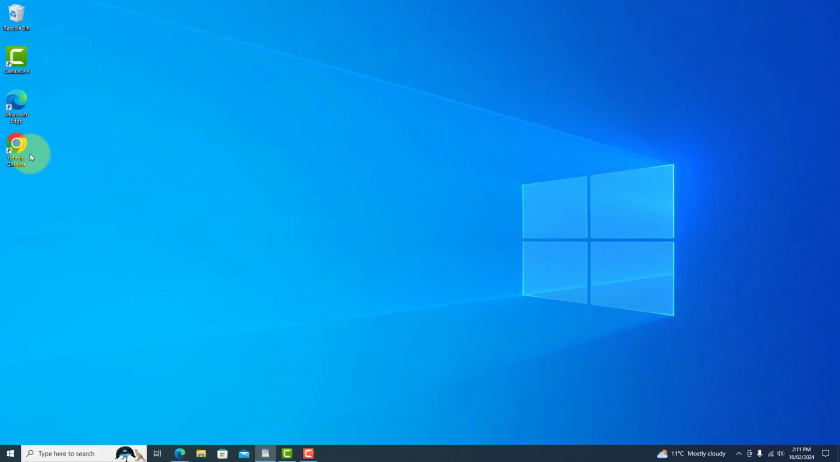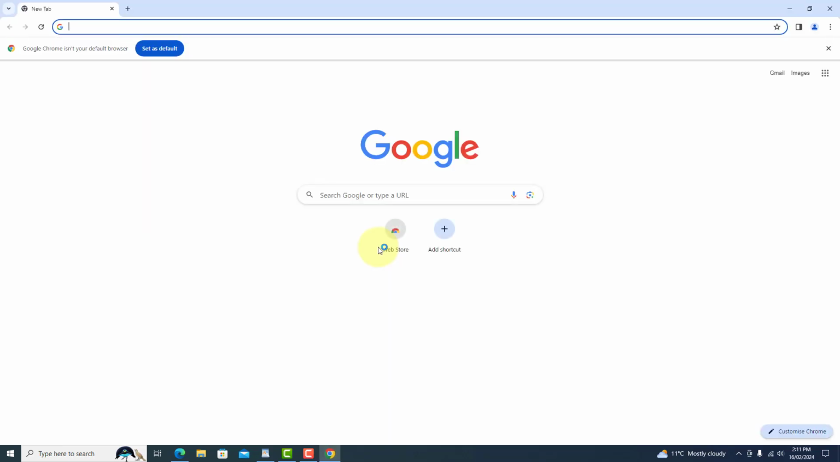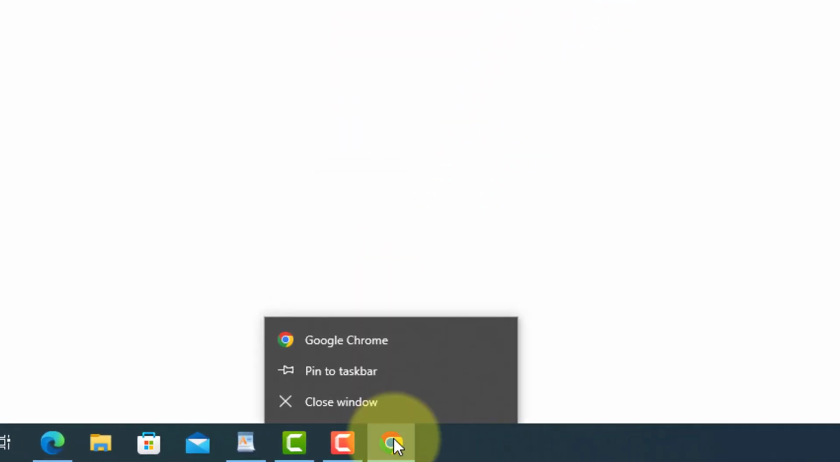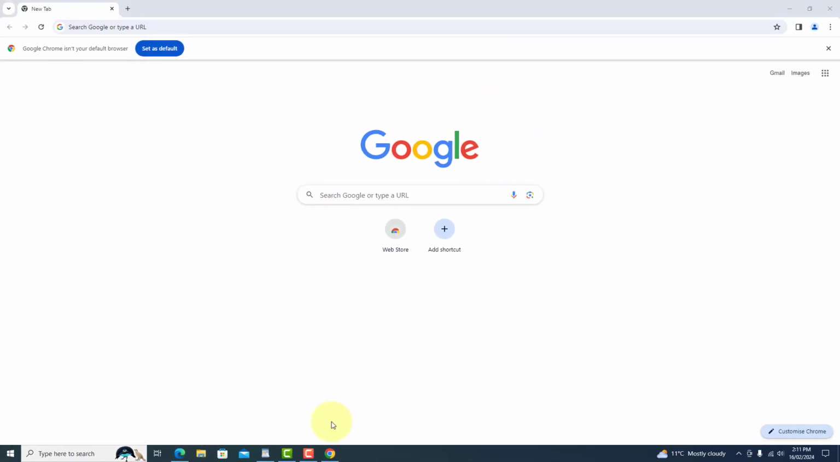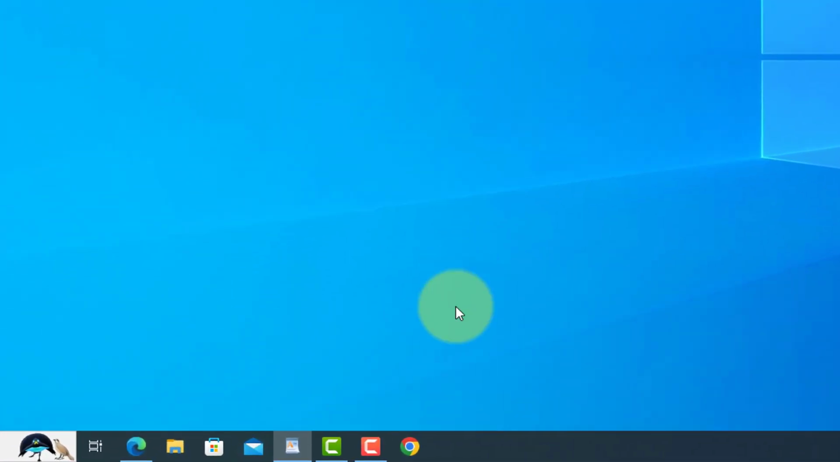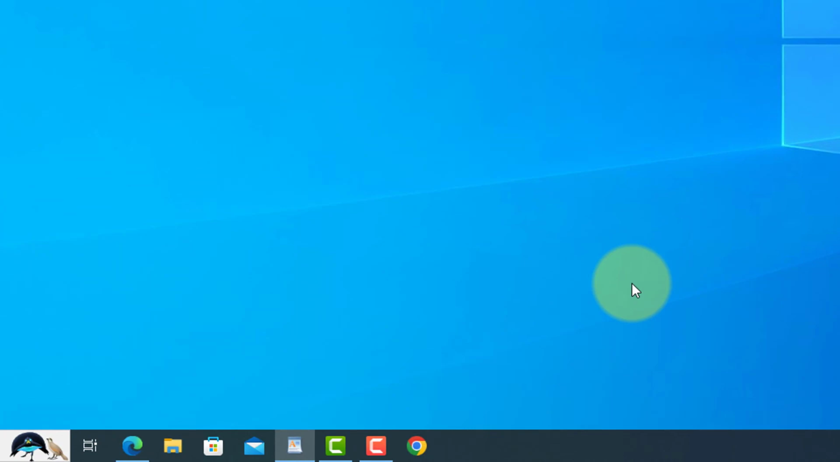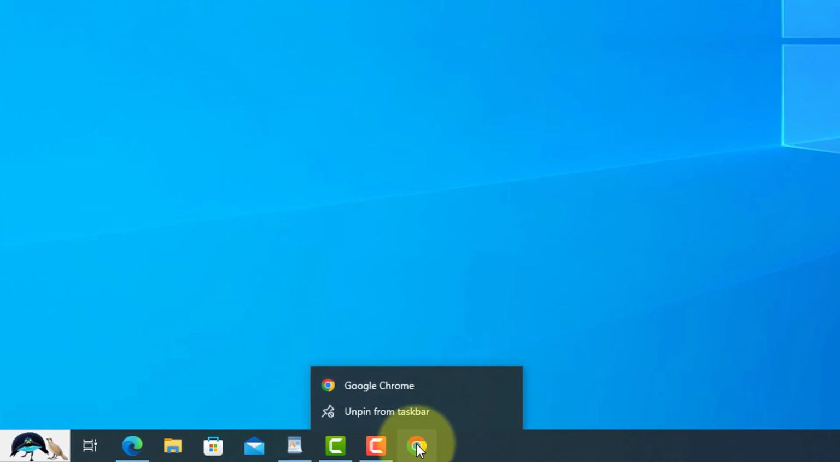The next tip is pinning programs to the taskbar. First open the program you wish to pin. I will use Google Chrome. Now right-click on the icon to that program in the taskbar to bring up a menu and select Pin to Taskbar. Now when you close the program the icon for it stays. If you wish to unpin this program from the taskbar, just right-click it again and unpin from taskbar.